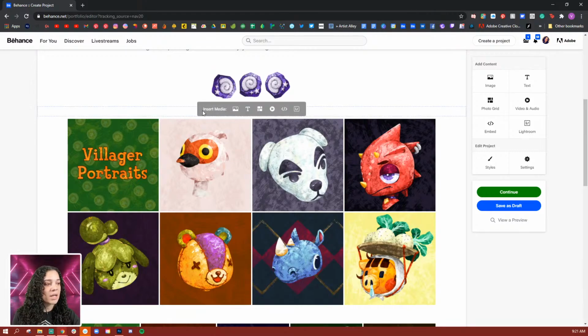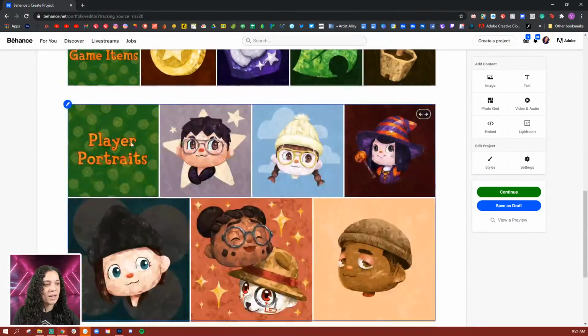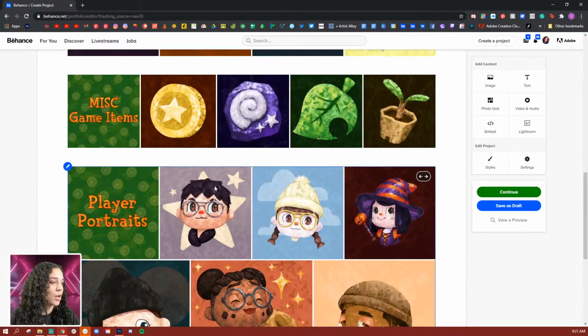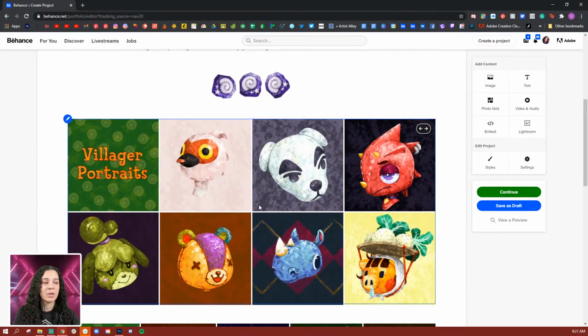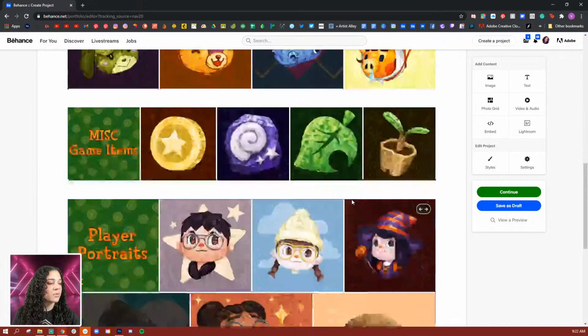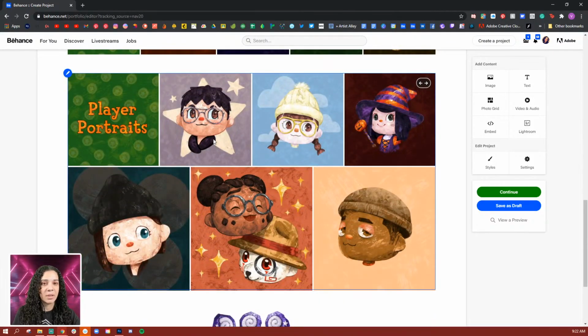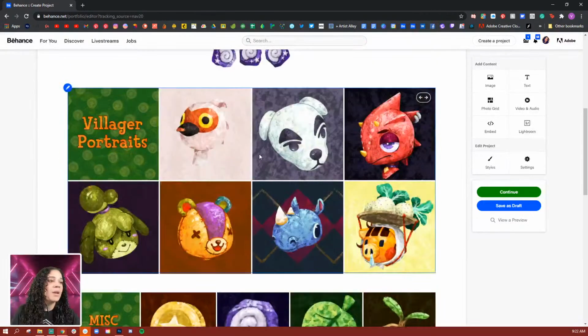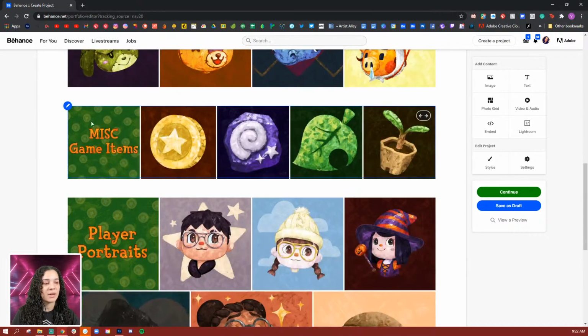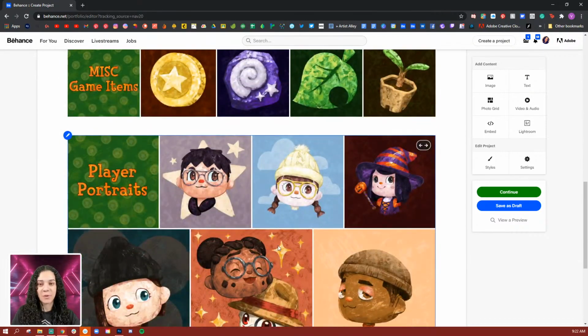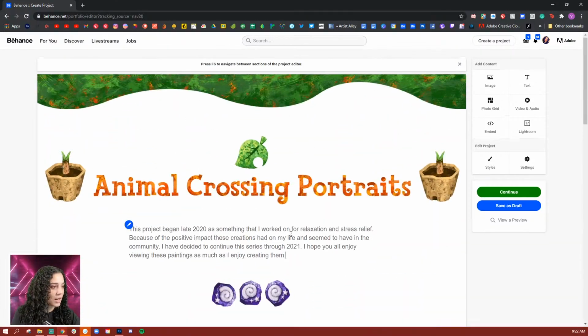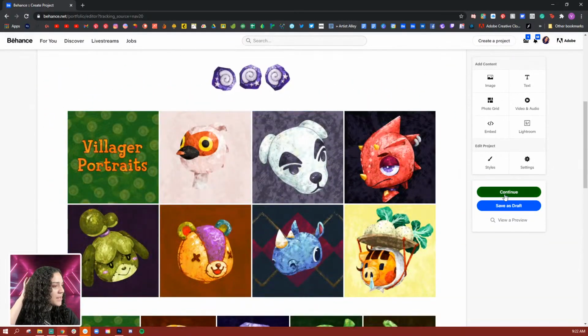If I wanted, I could come in and add some text before each of these little segments, to give some context, like these are the villagers from the game, these are the items from the game, and these are not game characters, but they are the custom characters of people who play Animal Crossing. But I think there's beauty in the minimalist approach to context, and that is I have villager portraits here, I have game items here, and I have player portraits here. And so that can work. So I'm going to leave it at this. I'm going to say continue.